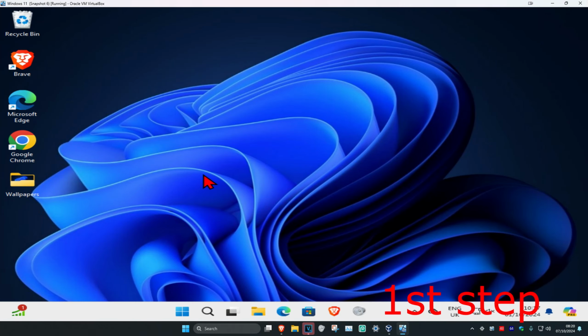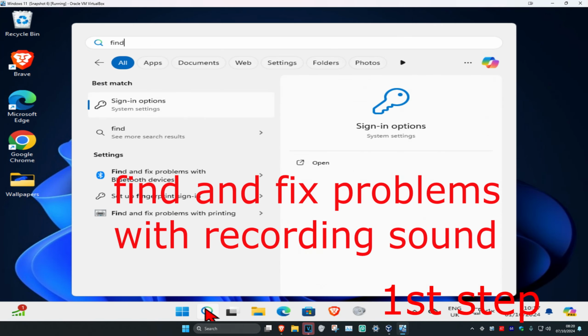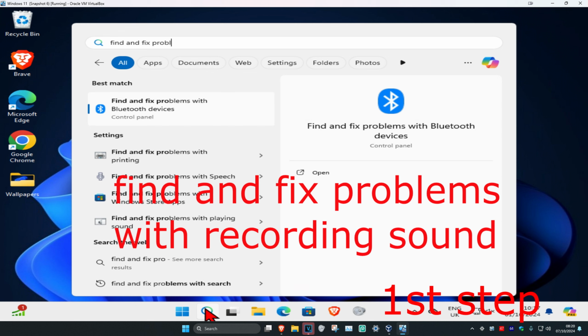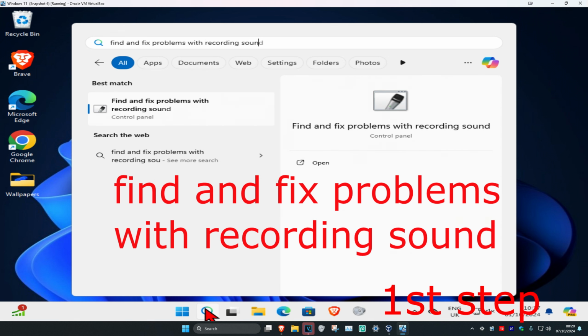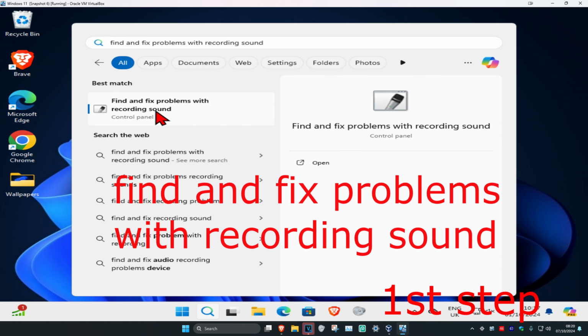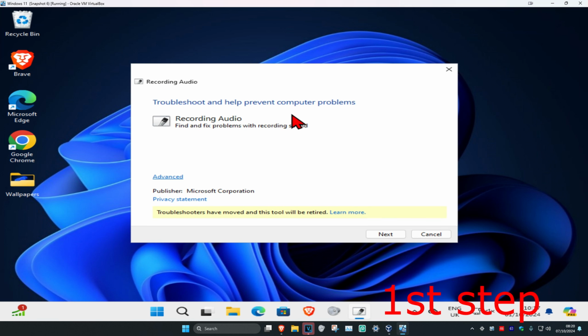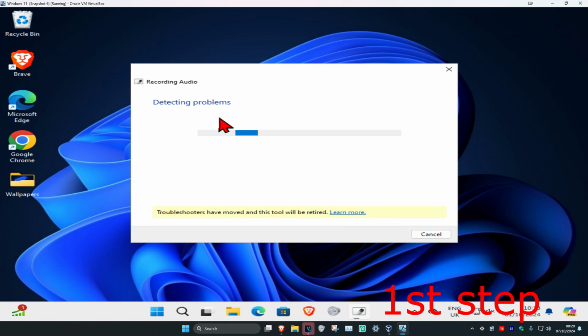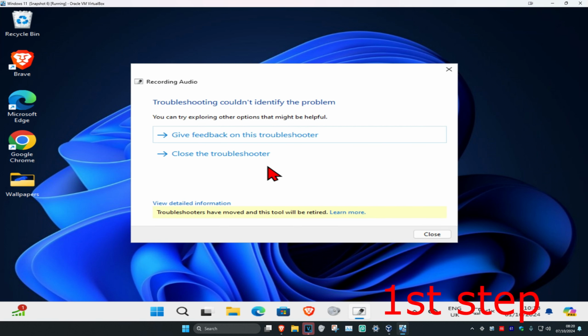So guys, for the first step, you're going to head over to search and type in find and fix problems with recording sound. And then this will come up. Click on this. And then click on next. Wait for this to load. If it detects anything, it's going to fix it for you.